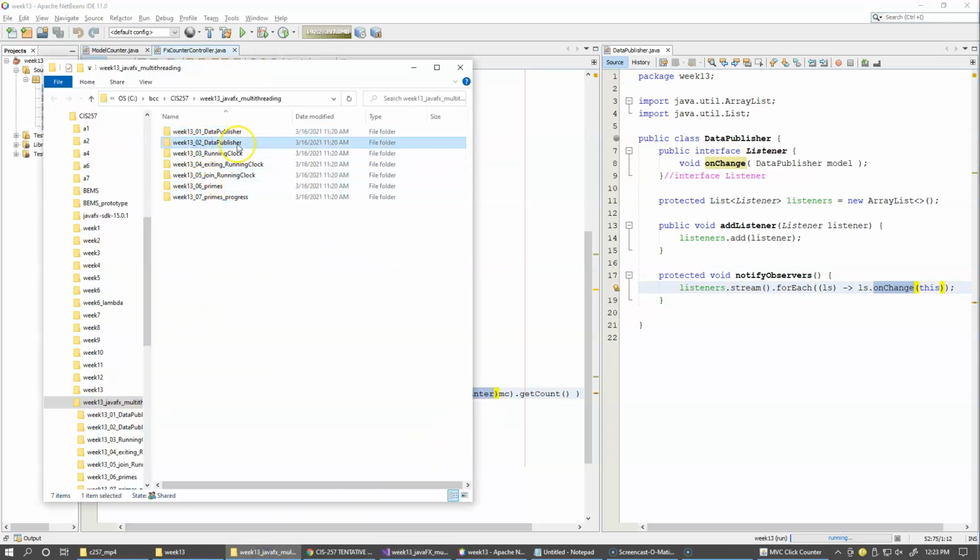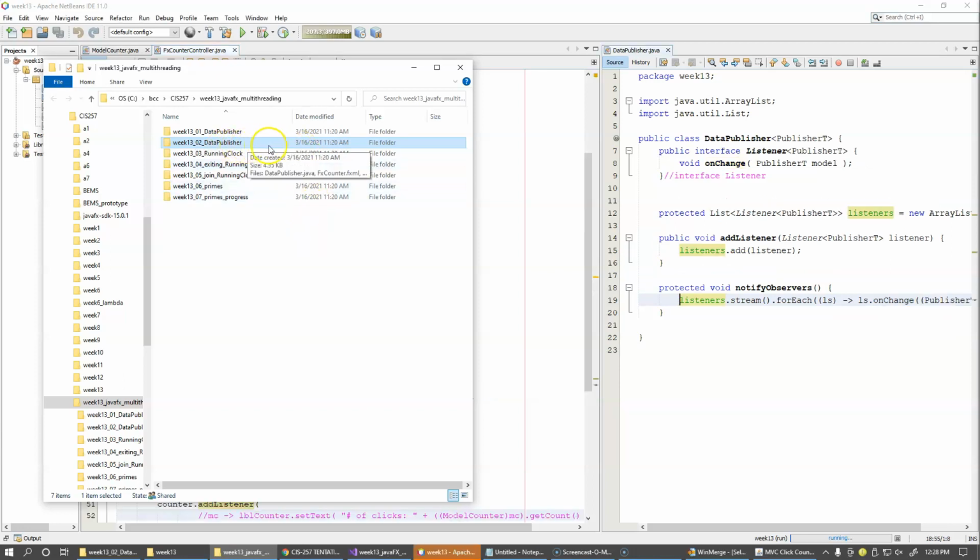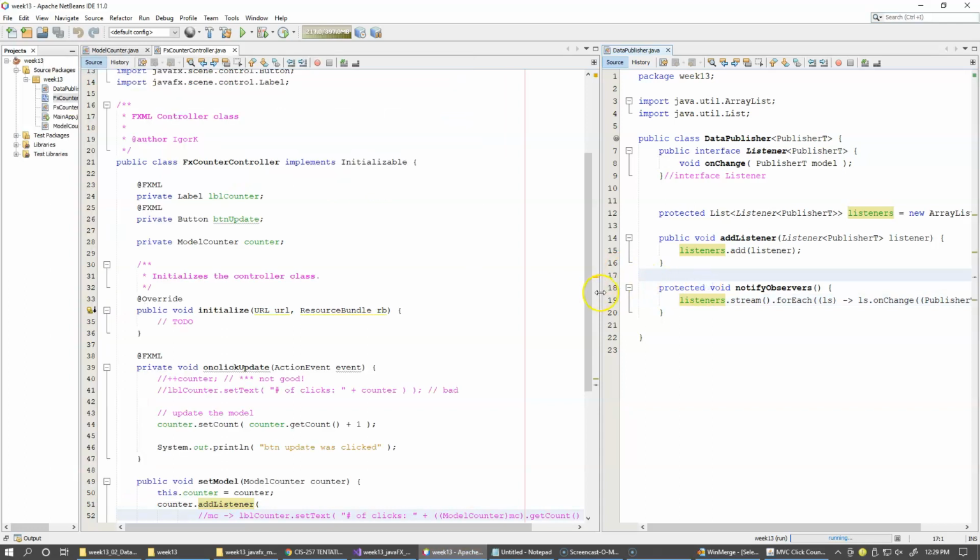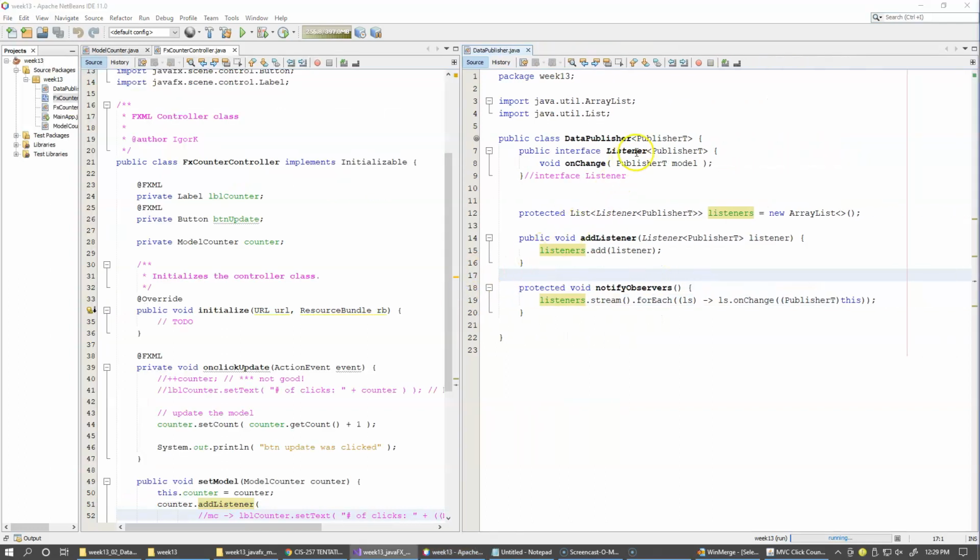right? You can find the source code for this next version of the click counter in week 1302 data publisher. In this updated version of the click counter application, I made data publisher a generic class parameterized by the actual publisher. You can see how I use the publisher, and this allows me to make the casting before I distribute updates to the subscribers of the data changes in our new data class.